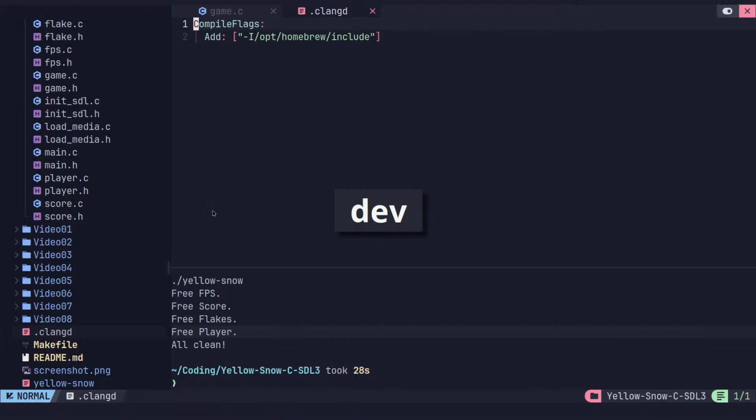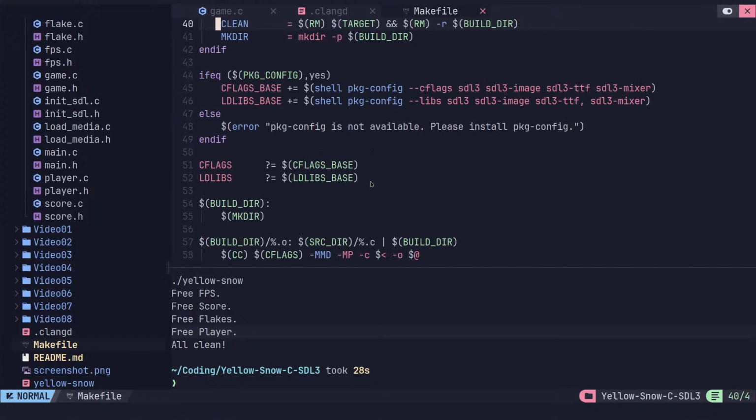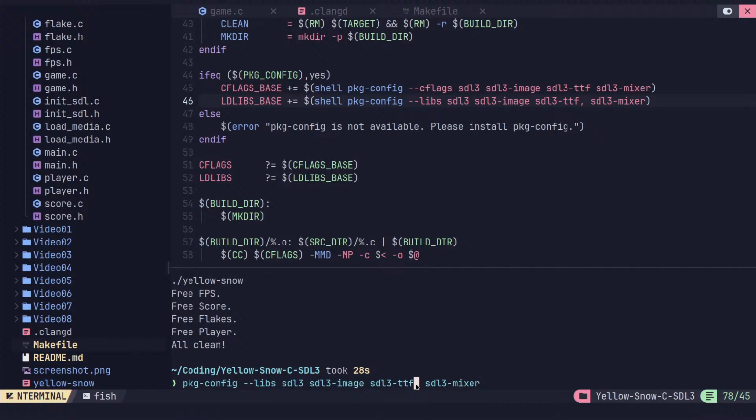And just to make sure that we know your system has those packages, let's just use something from this makefile real quick. You're going to need pkg-config and SDL on your system to build it. So let's just run this command down here. This is pkg-config --libs, and then SDL3, SDL3 image, SDL3 TTF, and SDL3 mixer. I don't think there's supposed to be a comma here. I'm just going to run it first, and then I'm going to fix that.